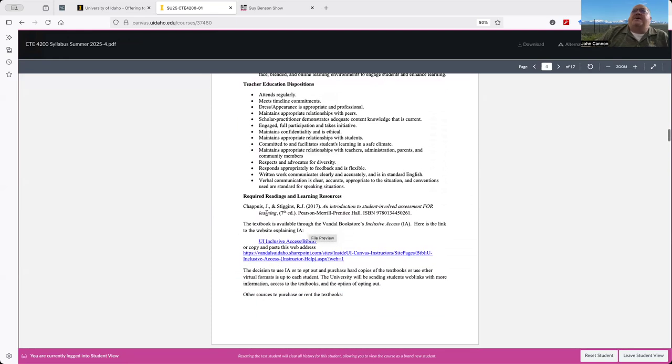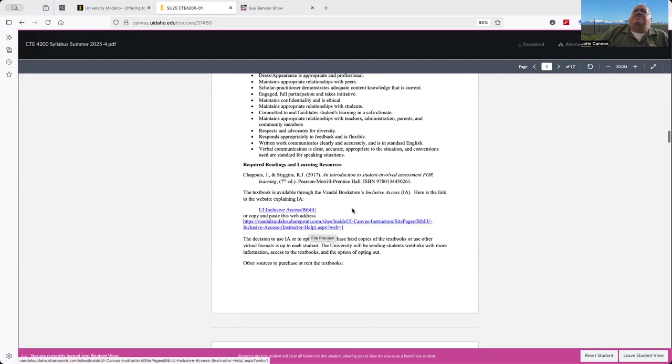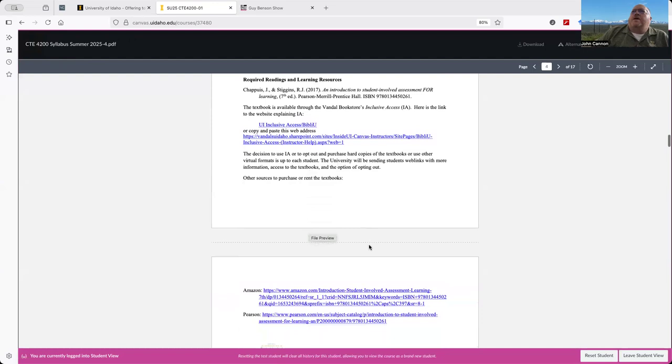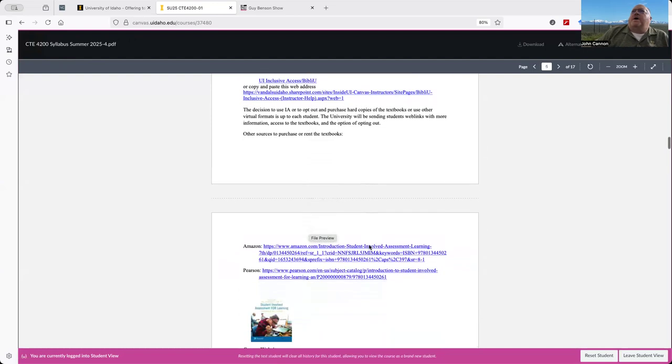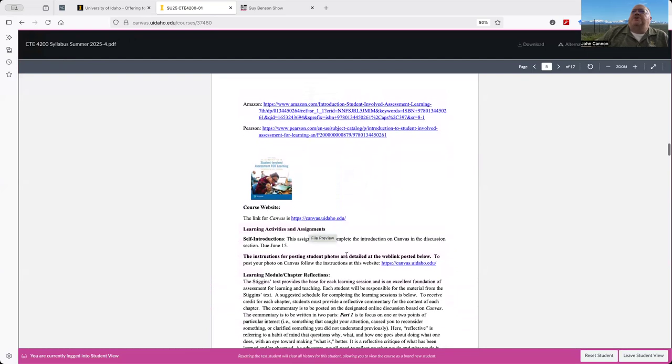Again, the required texts, already mentioned it, Chappuis and Stiggins, the 7th edition. More links here on getting information on inclusive access, and then also getting in to get your textbook. There's more information. And then it goes into the learning activities.